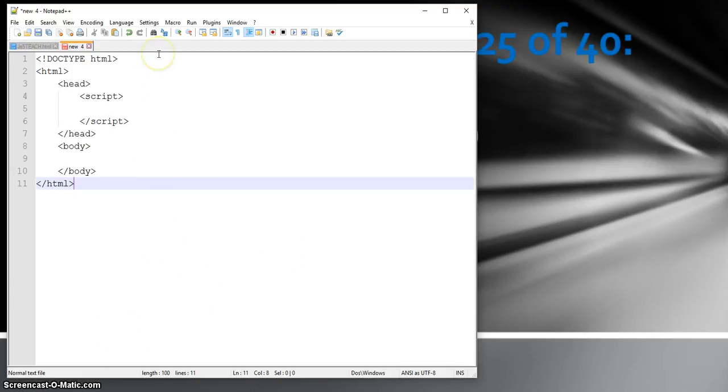As with all web pages, you need to indicate to the browser that you're using HTML version 5. Exclamation mark doctype HTML does that. HTML tag on and off indicate the start and stop of a web page. Head tag on and off indicates behind-the-scenes coding that the users won't see. Script tag on and off means you'll be using a different language here, not HTML, but in this case it's JavaScript. Body tag on and body tag off means the users will see just about everything you type in here on the screen.